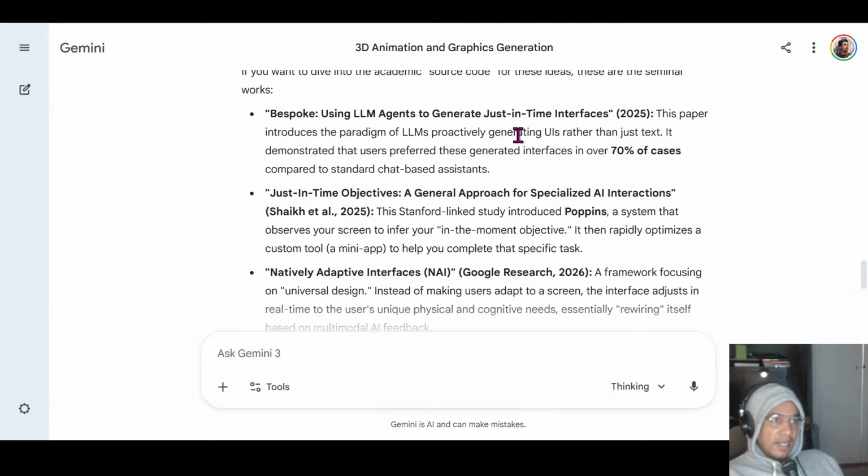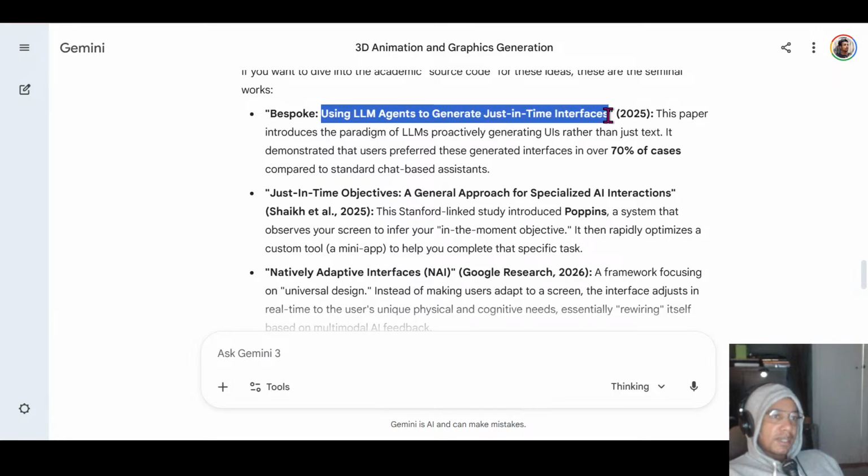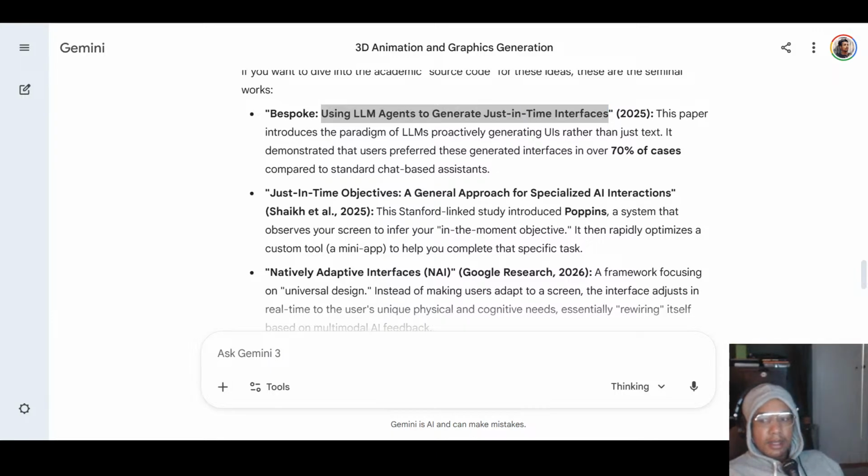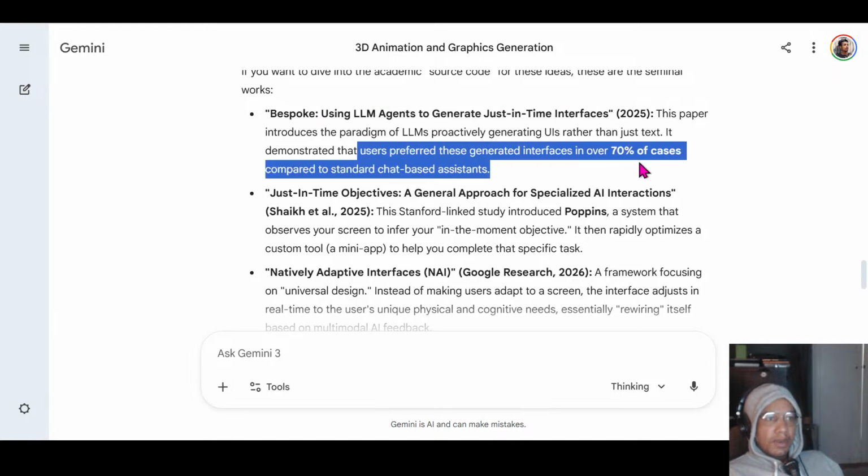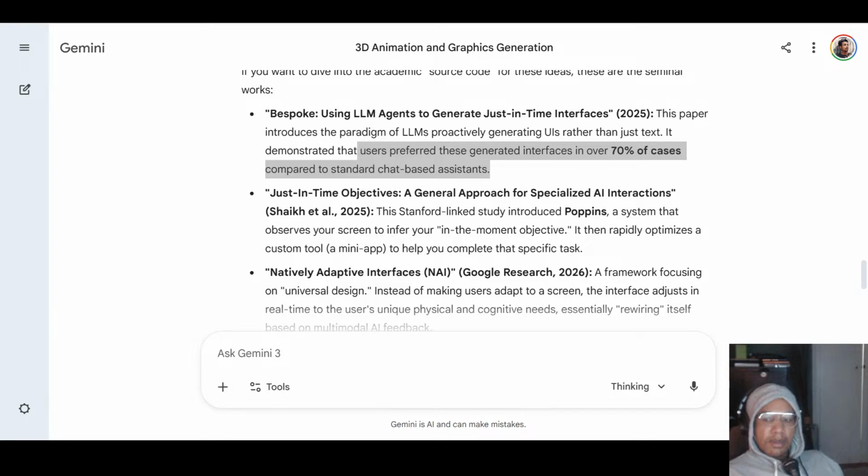I'm going to say: using LLM agents to generate just-in-time interfaces. I'm going to put that in the comments so that the audience can actually see. Users prefer these generated interfaces over chatbots. You know what that means? What this is trying to say here? I'm going to show you what that means.